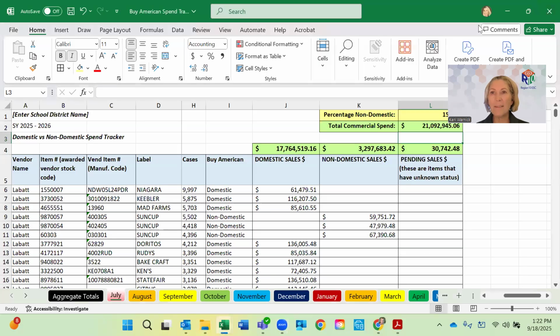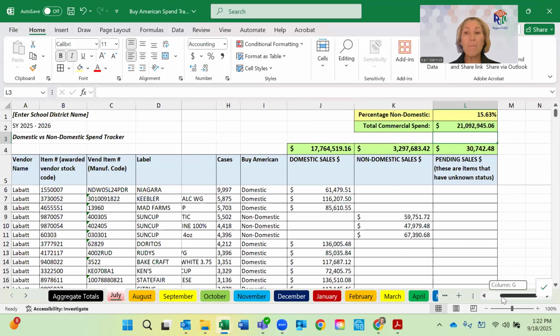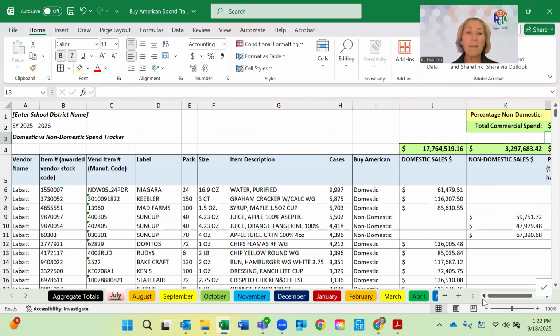Okay, let me get my screen straightened up here and get myself out of the way. All right. What you're looking at is the spreadsheet template. This is the MRPC tracking sheet that I've created. And basically, this is almost a mirror of what you would get from Labatt if you are using Labatt and you ask for that Buy American report.